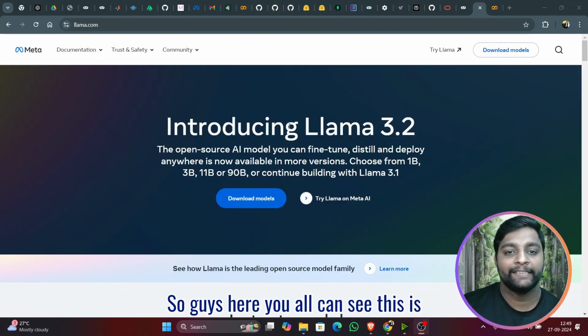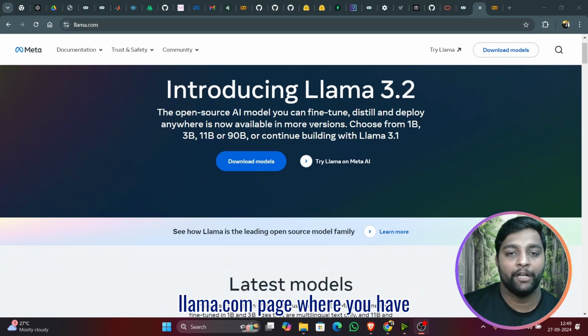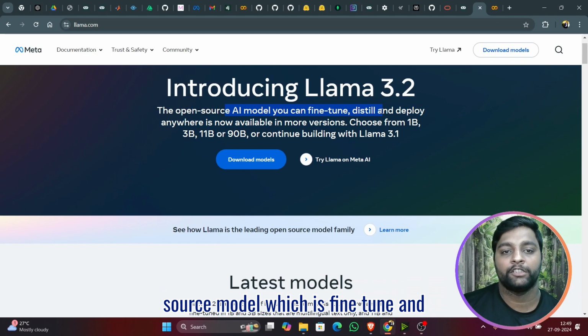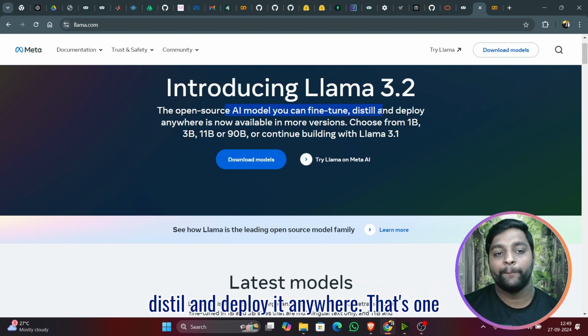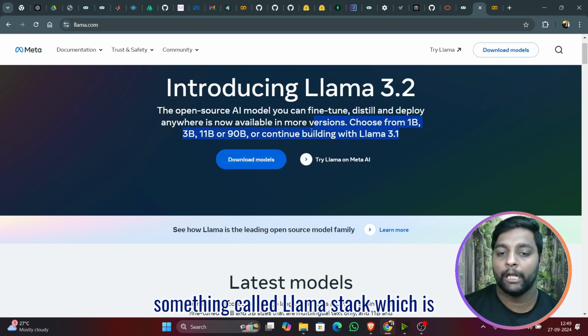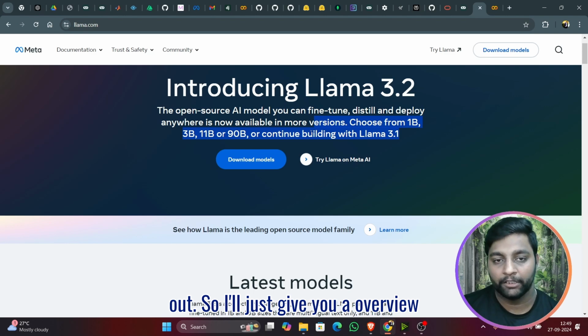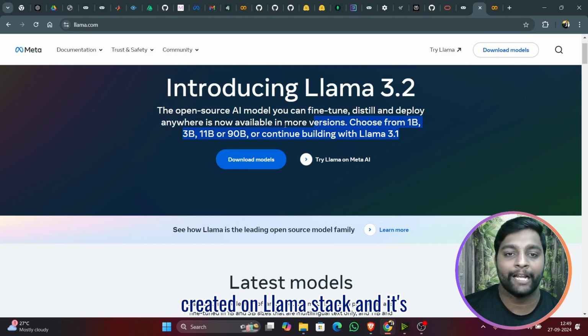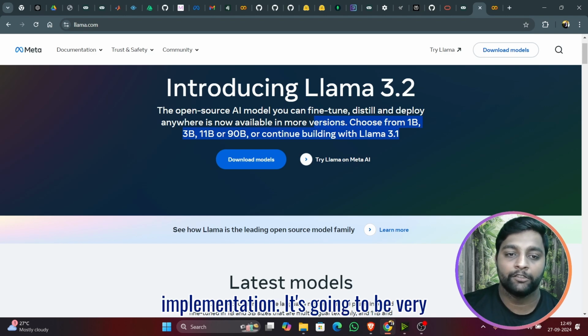So guys, here you can see this is the llama.com page, where you have the introduction to the Llama 3.2 model, an open source model which you can fine-tune, distill and deploy anywhere. That's one of the main advantages. There are many things out now. Even Llama Stack is out. I'll just give an overview here, but a new separate video will be created on Llama Stack and its implementation. It's going to be very interesting.